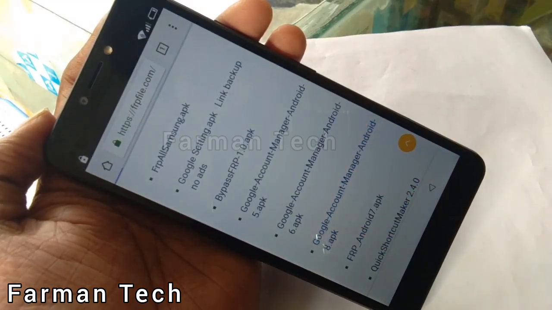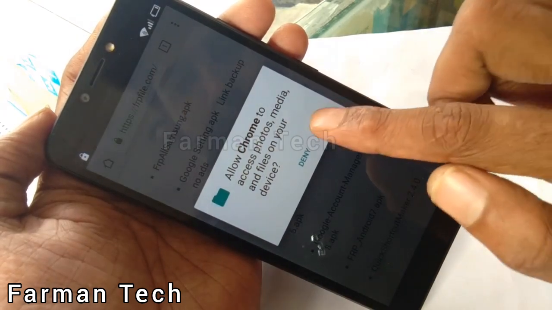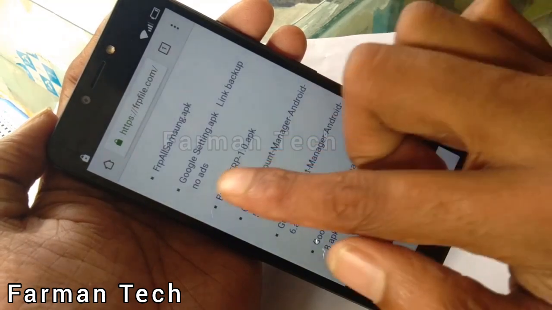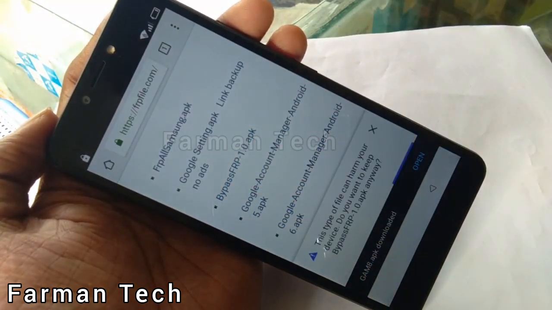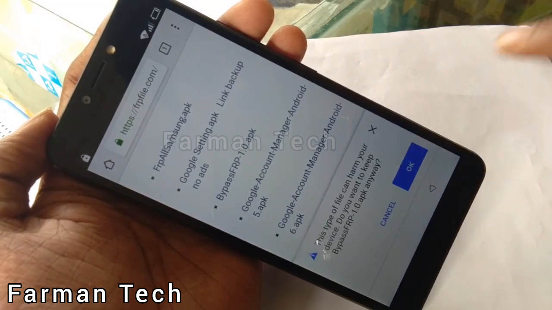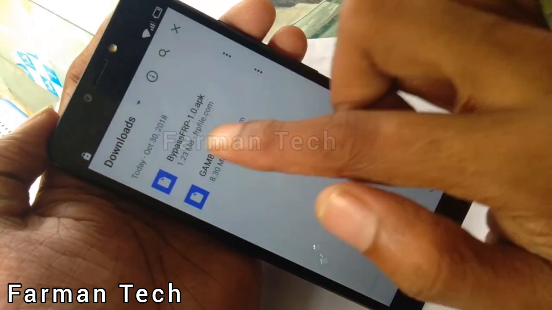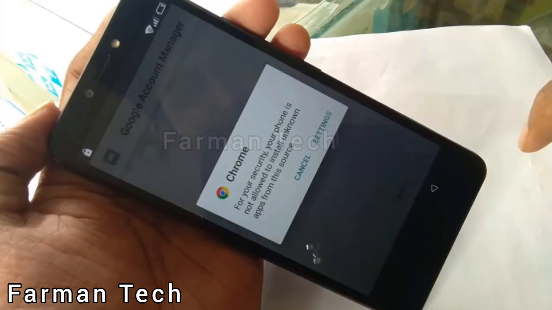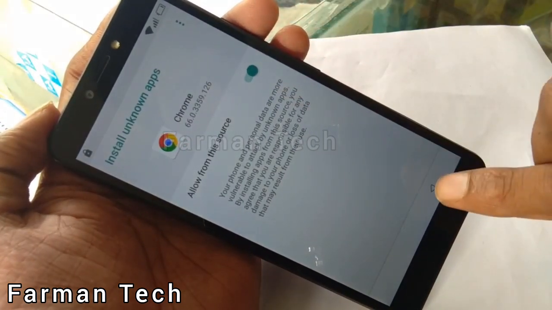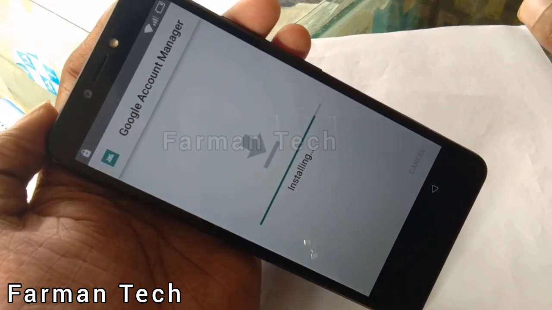So now you have to click Google Account Manager, download it, continue, okay. Open it, Bypass FRP 1.0 APK, okay. Now click on the dot, download and install Google Account Manager settings. Allow from this source, install it and then wait.